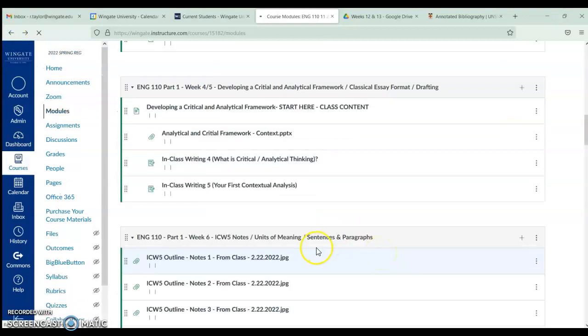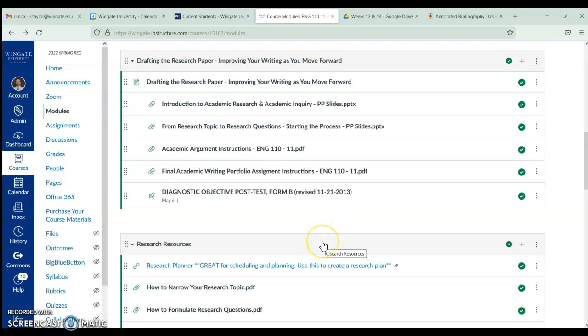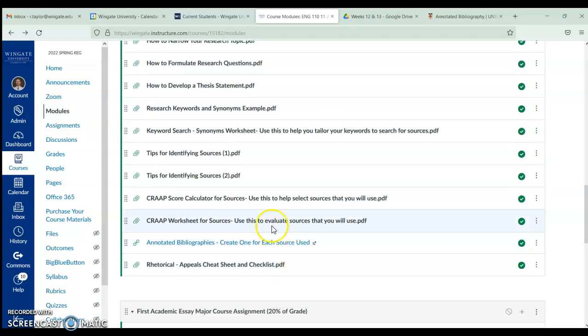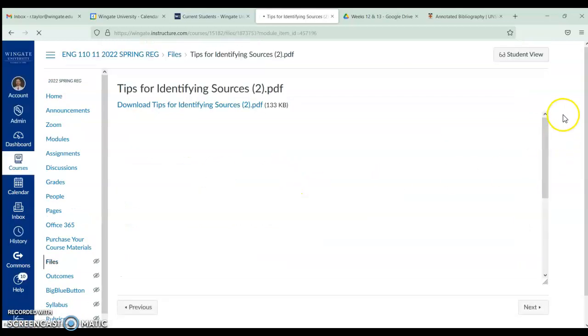Again, if you're having issues with locating sources, use that synonym worksheet and start calling things different words. Refer to things in different ways in order to find more resources. That's something that you'll be challenged to do. I've got another worksheet here, tips for identifying sources too.